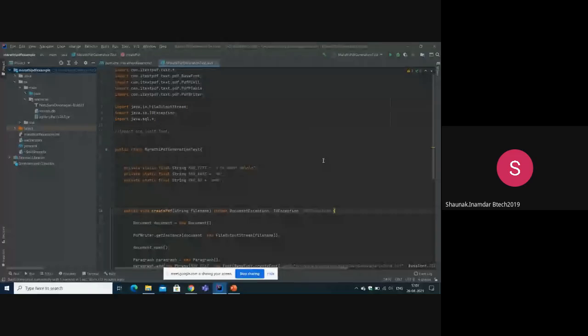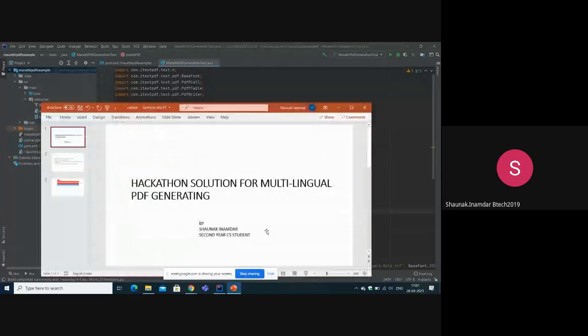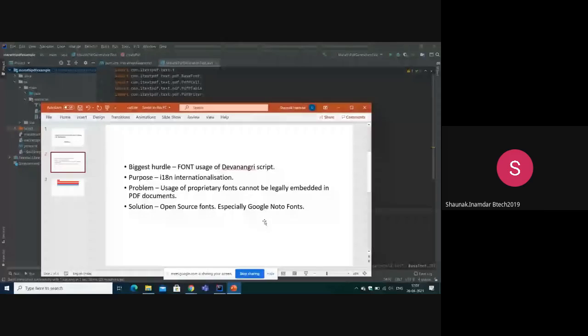Yeah, is my screen visible to you? Hello? Yes, it is. Okay, so hello everyone, I'm Shaunak Inandar. I'm a second year CS student, and this is my solution for the multilingual PDF generating problem statement. So the basic problem statement was to generate multilingual PDFs in order to implement the i18n internationalization of documents that is mandated by all corporations right now.